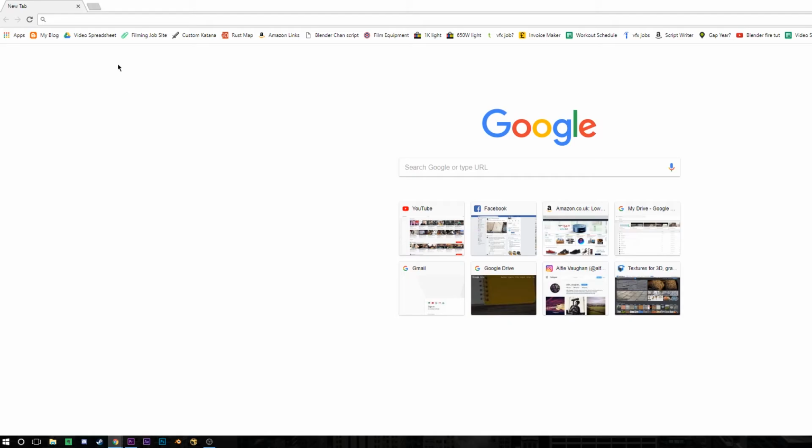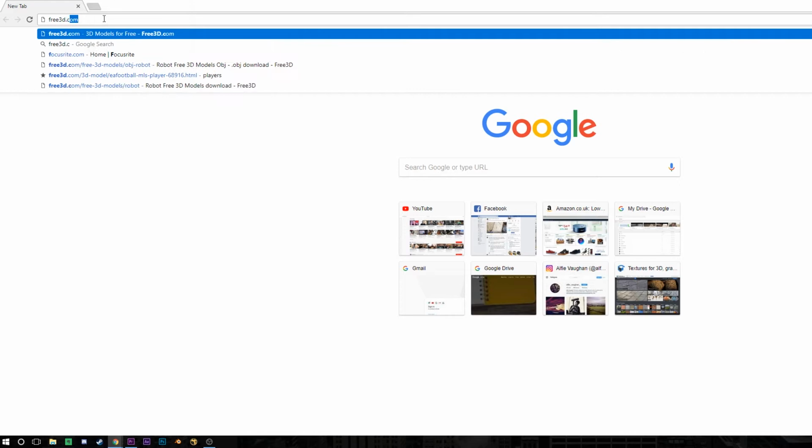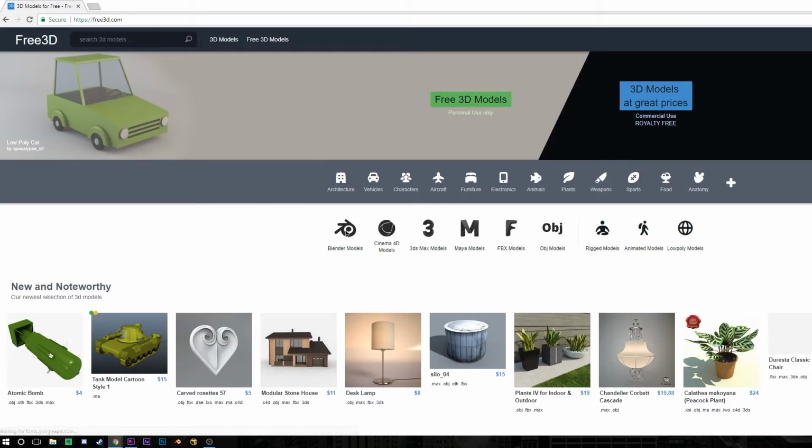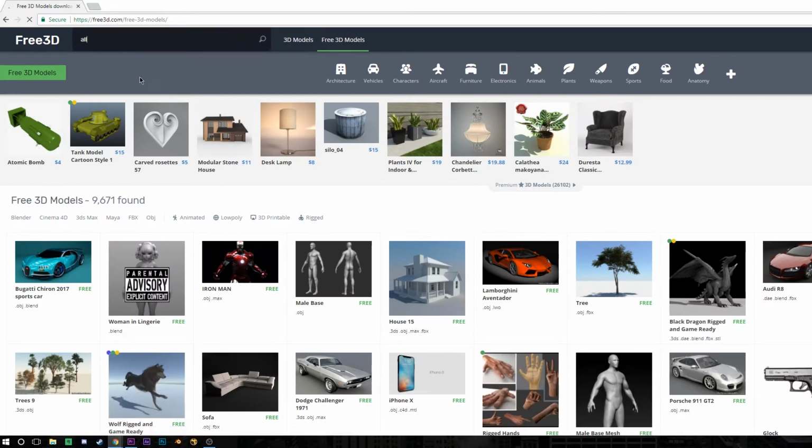So to start off with, I went to free3d.com. That is super hard to say. This is a website that has lots and lots of 3D models that you can download. The majority of them are for free. You just have to click the free 3D models in the top right.